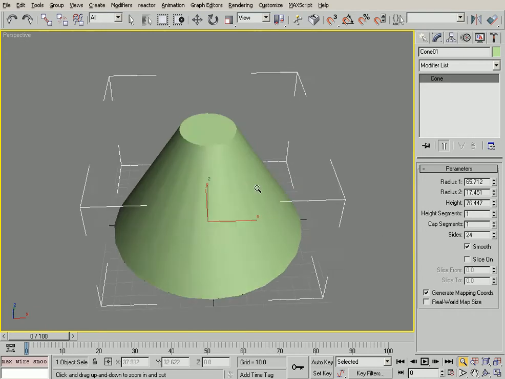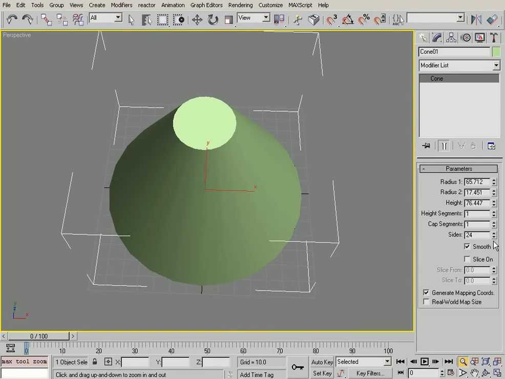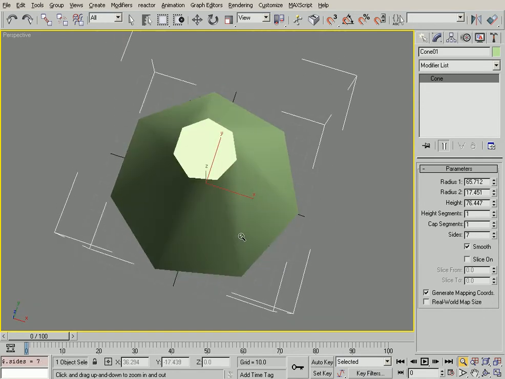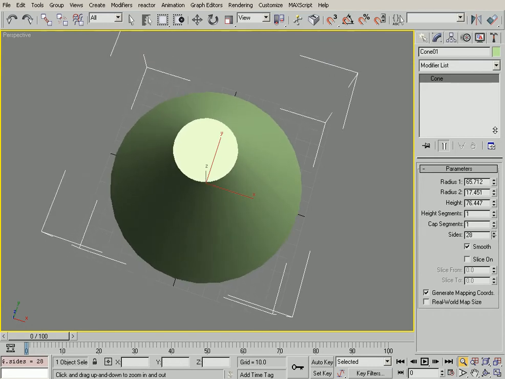The sides are the smoothness of the geometry. If I decrease the sides, I'm going to have more chunky geometry. So the roundness of the circle will be decreased. If I increase the sides, I'm going to have better roundness.